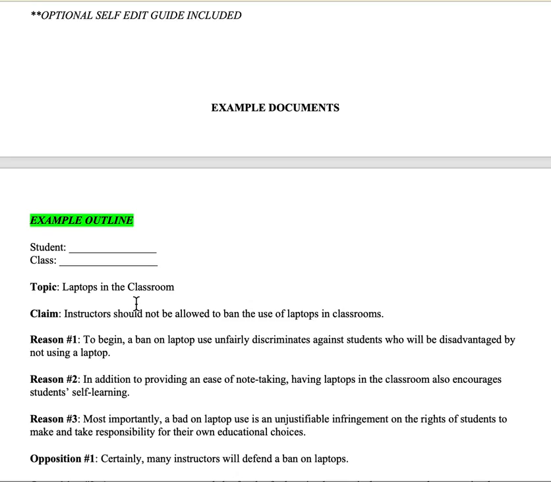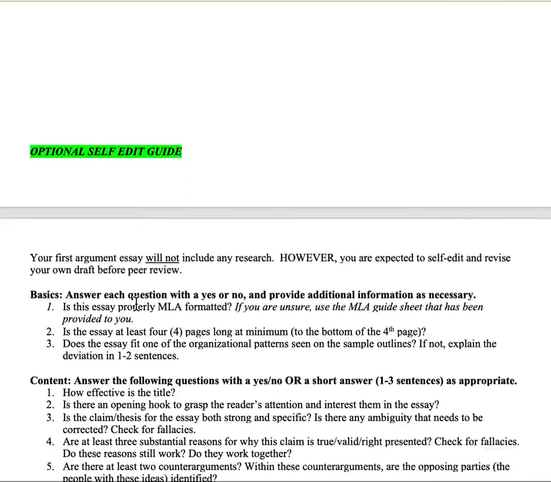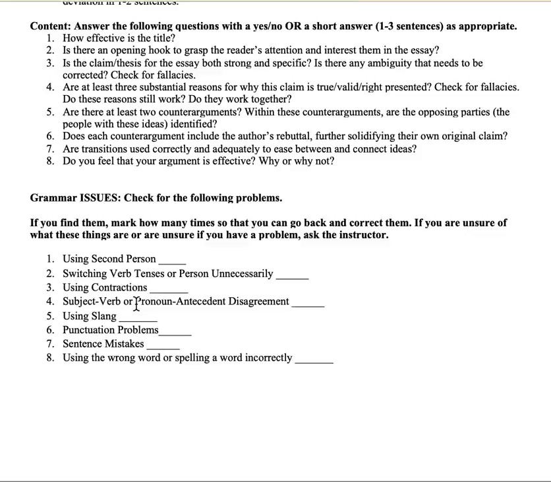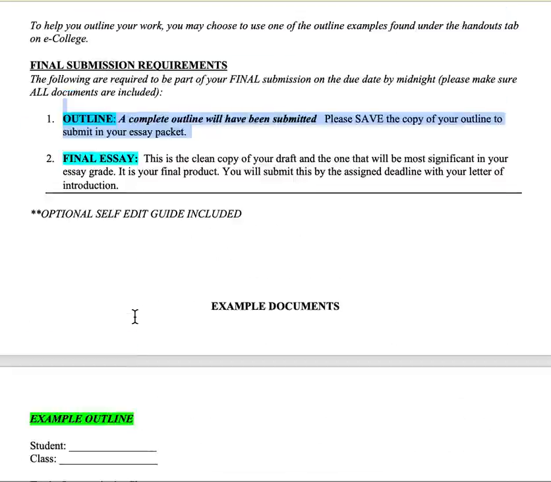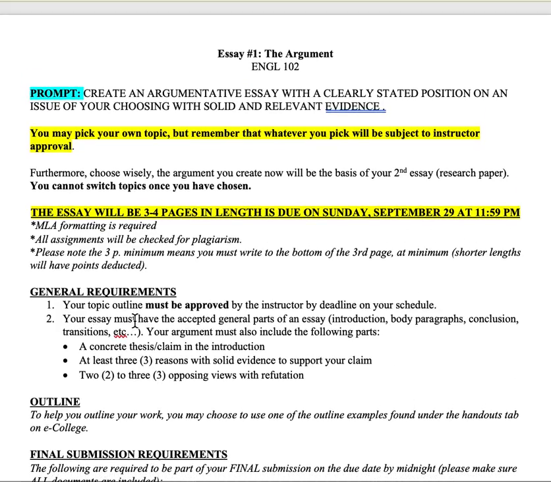I'm giving you example documents down here. You have an example outline that you can look at. You have an example self-edit guide if that's something that you're interested in using. It is not required, but it's there if you need it.